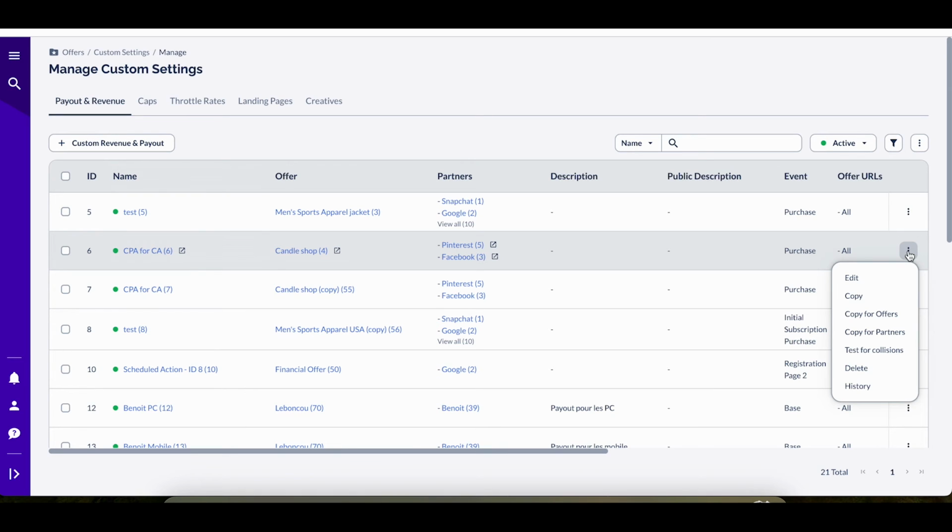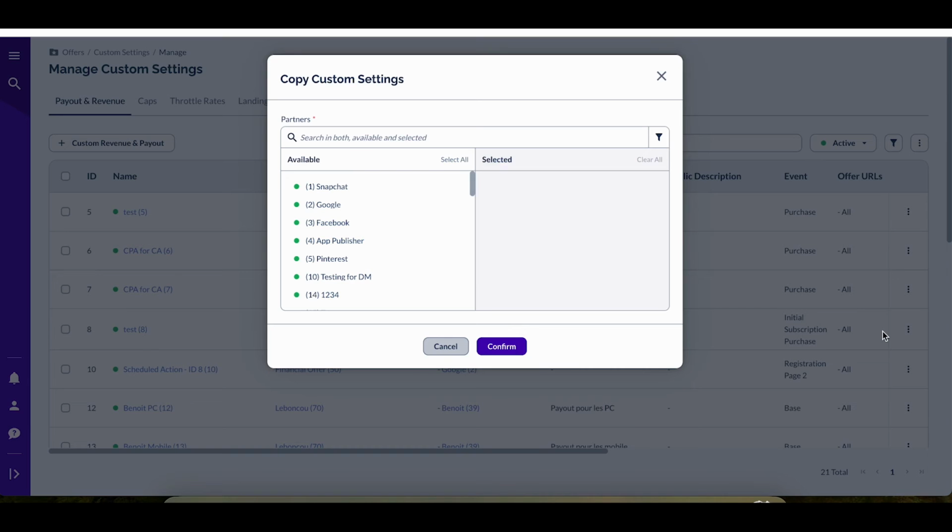The Copy for Offers and Copy for Partners buttons do exactly what they say. When you click one of these buttons, you will be prompted to select the offers or partners to copy the custom settings to. This is especially useful if you have a custom setting for a partner that you wish to apply across multiple offers instead of manually creating each one.